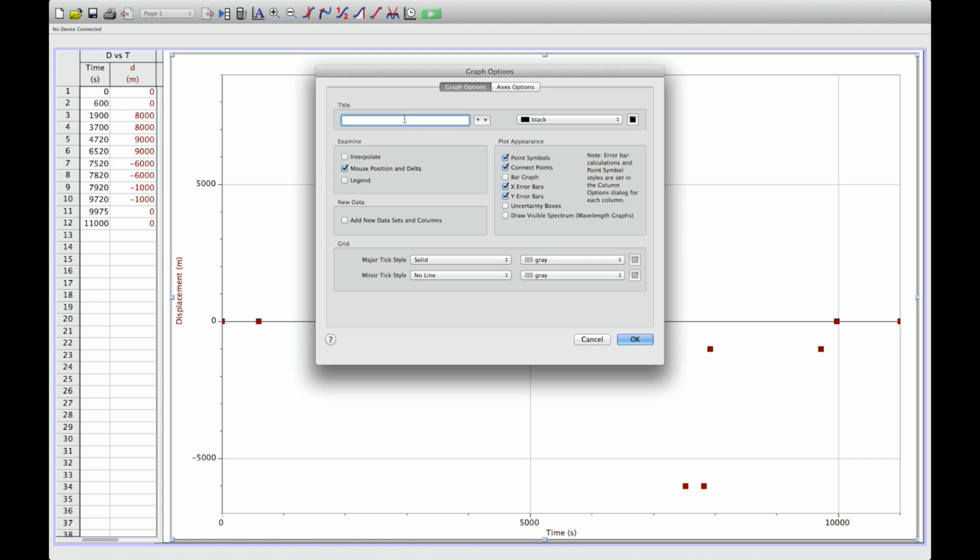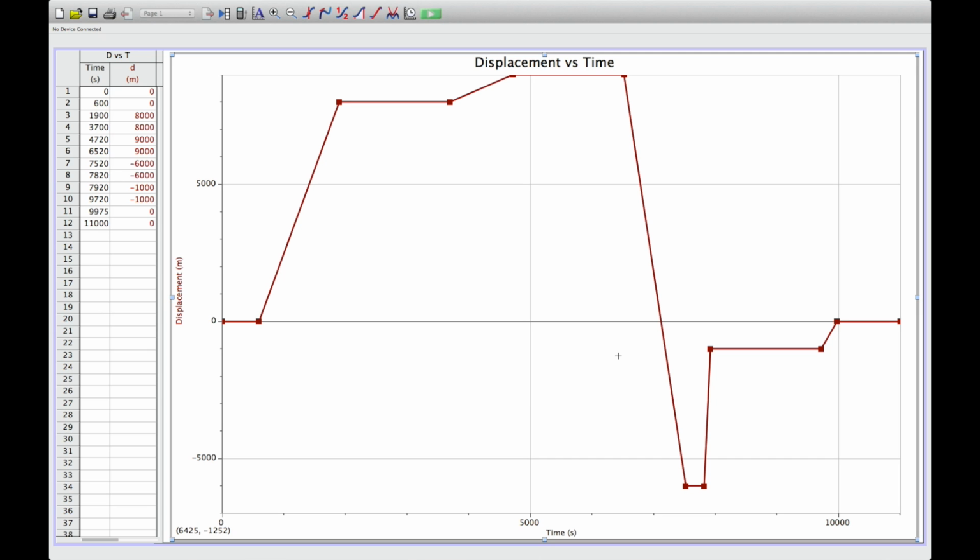Title. The title is, well, I'll just say D versus T again. Or actually, let's spell it out. Displacement versus time, like that. All right, notice that we have our chart here. All right, we're kind of at the fringe. That's not so good. Well, no. Okay, we can fix that.